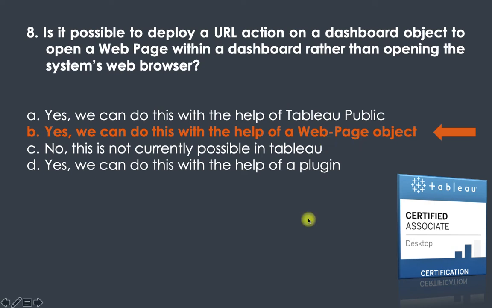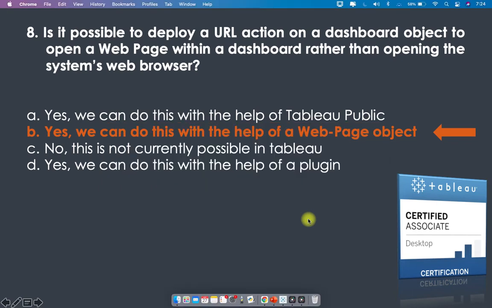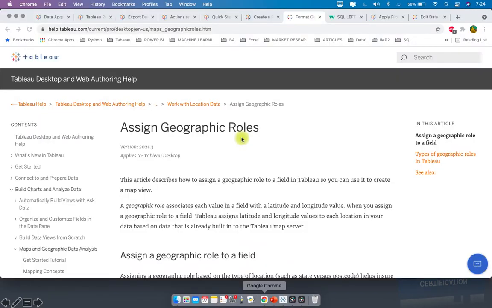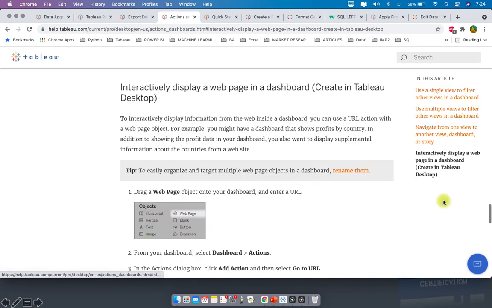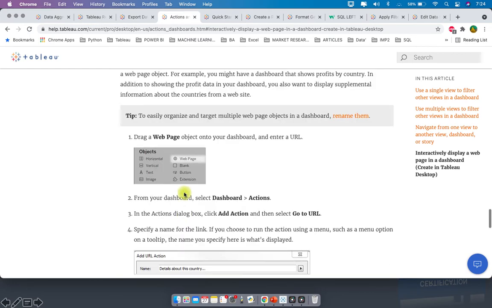There is more to this on Tableau Help. If you go here, there's this actions in dashboards. You can click on interactively display a web page in a dashboard, and you can go through these steps.